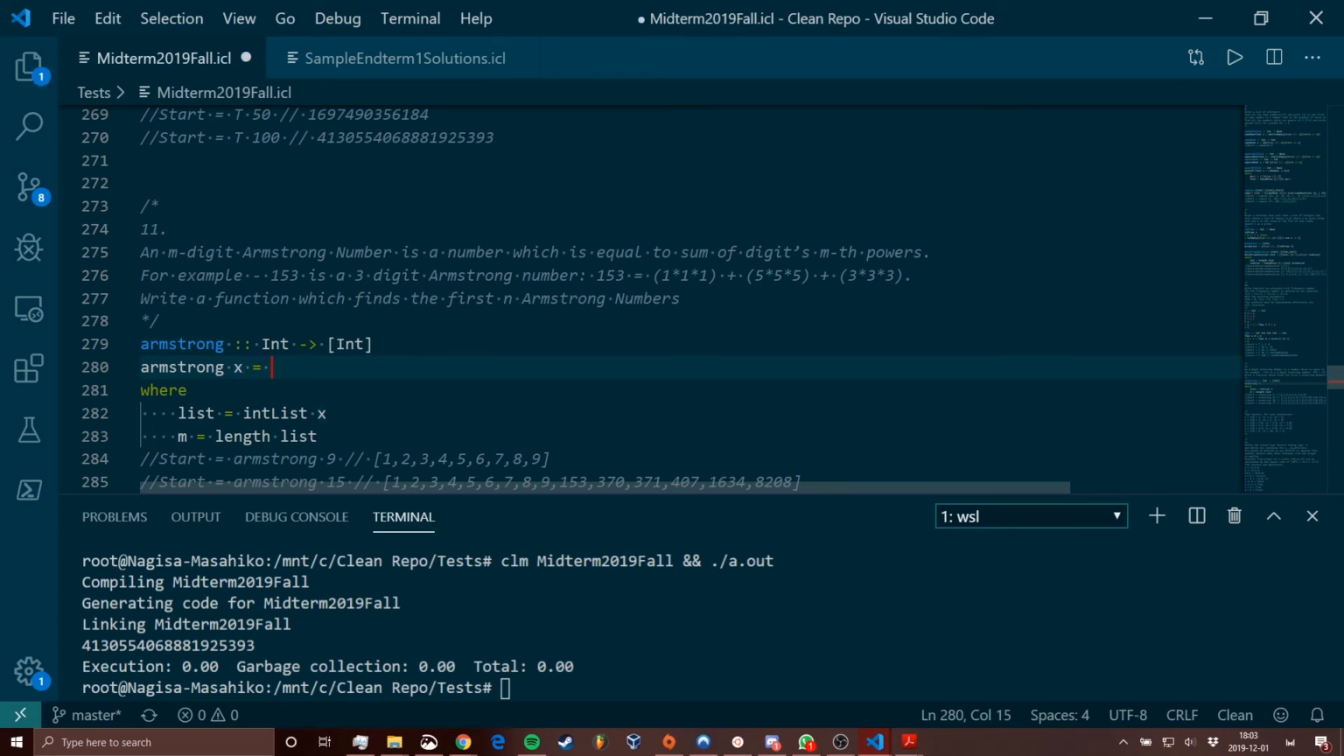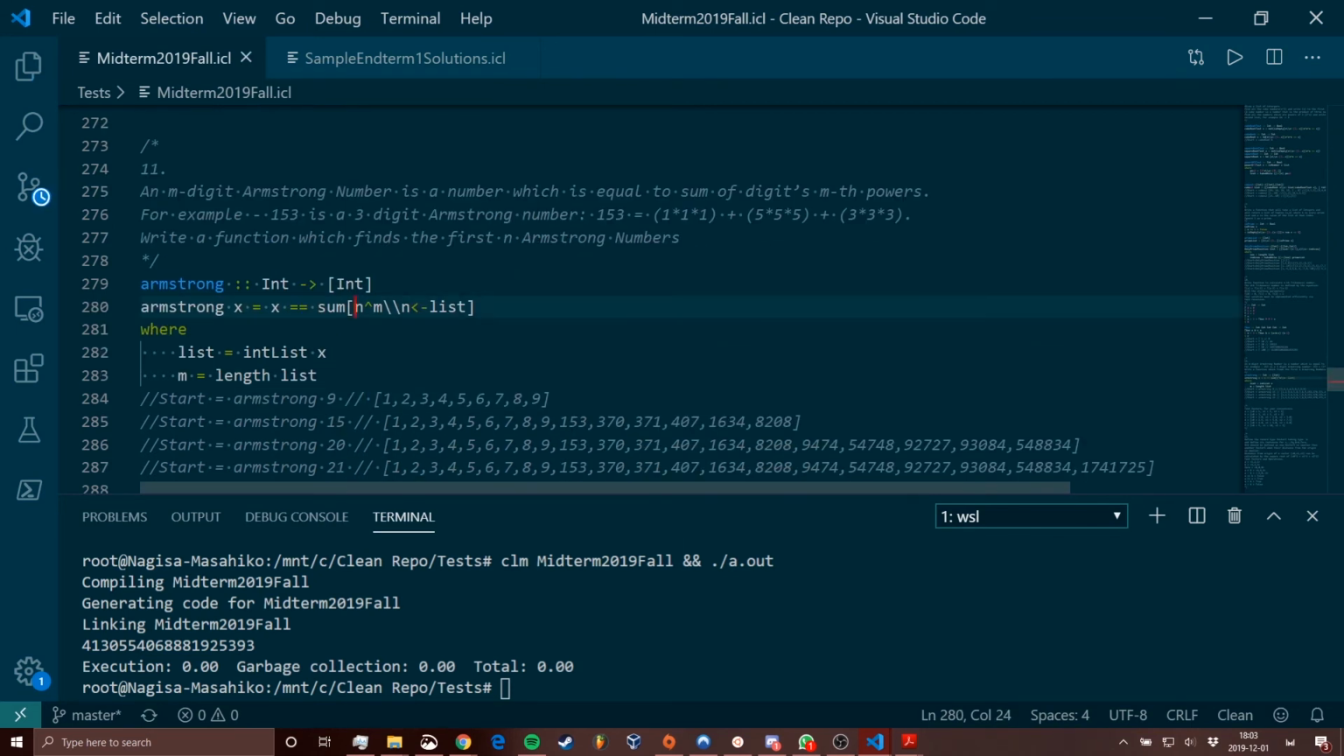So what are we gonna do? We're gonna take every element from the list. So we're gonna say n, every element from the list, and we're gonna do n to the power of m. We're gonna do sum on this, and then we're gonna do x is equal to the sum of this. So if x is equal to, so we take each element from the list, which is this turned to the list, raised to its own power. Okay, that should work.